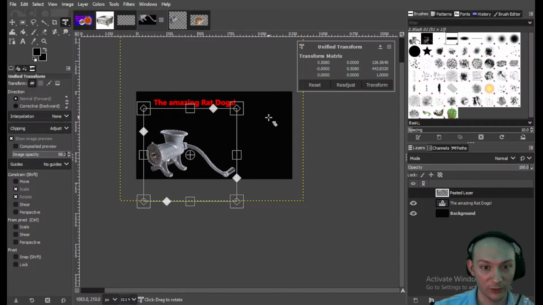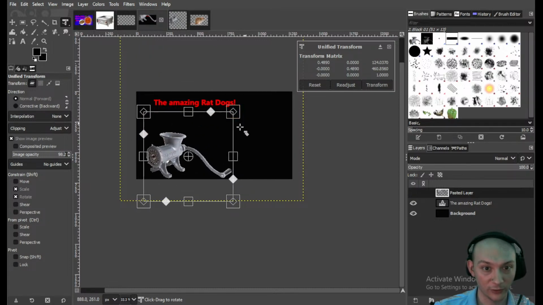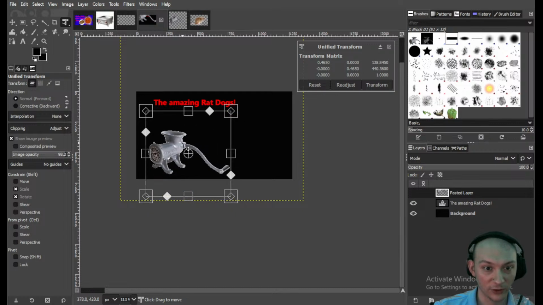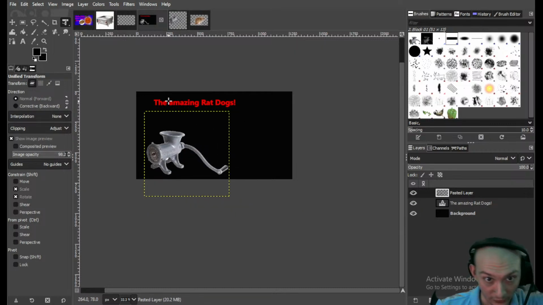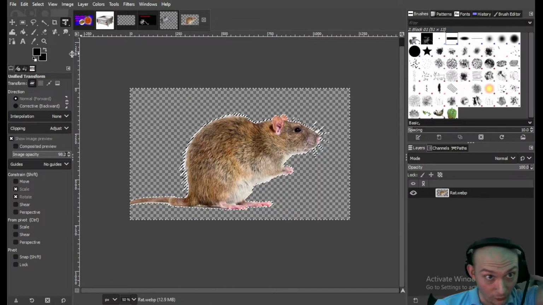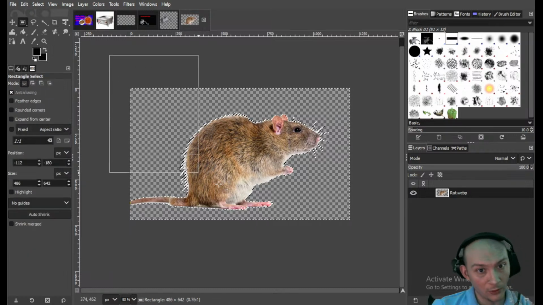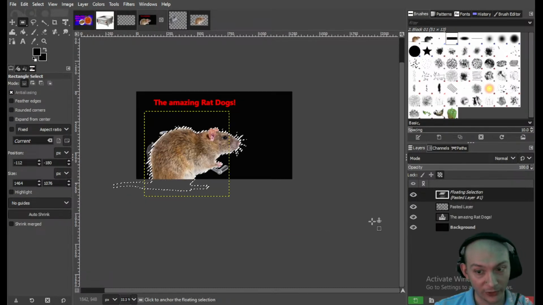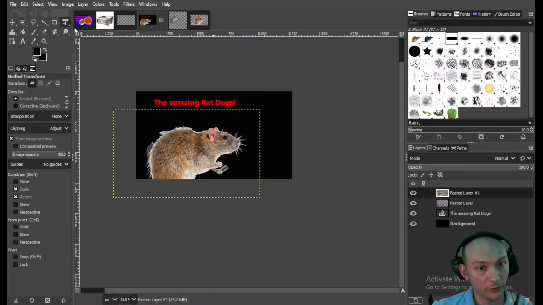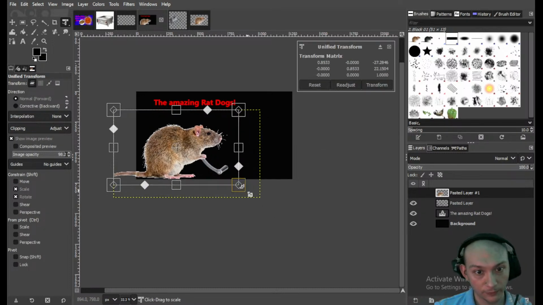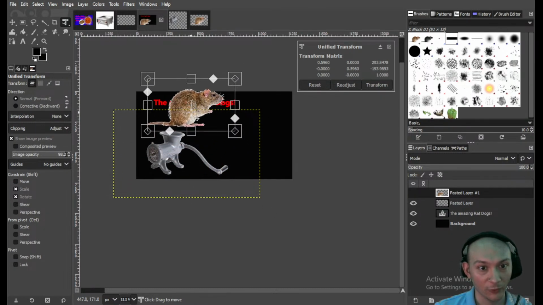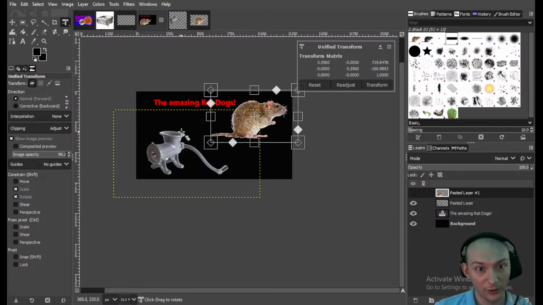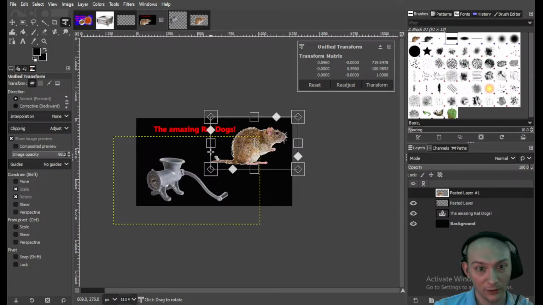Put this, maybe give it, should we tilt it? No, it's already tilted enough. And then we need the rat as well. We'll grab him. Definitely nothing bad about to happen to him. And then we'll put that there and have the rat right there. Yeah.